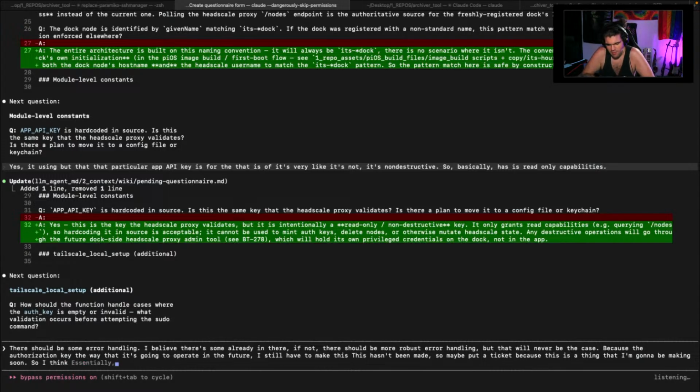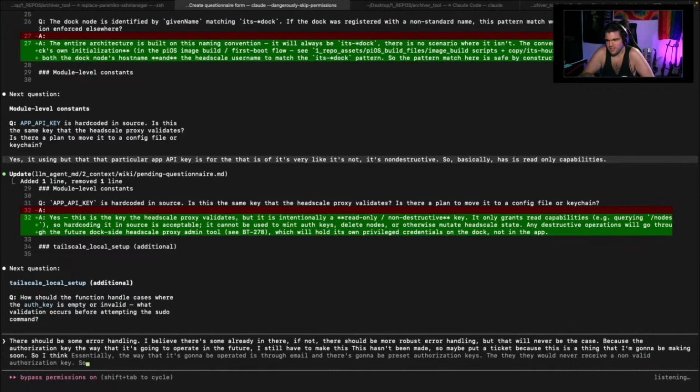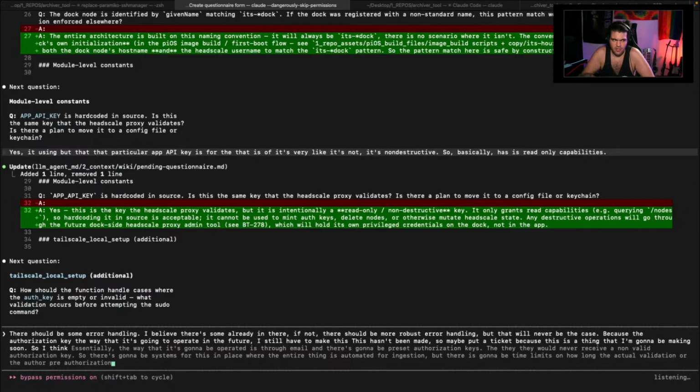Essentially, the way that it's going to be operated is through email, and there's going to be preset authorization keys. They would never receive a non-valid authorization key. So there's going to be systems for this in place where the entire thing is automated for ingestion, but there are going to be time limits on how long the pre-authorization key is valid for. So that is something that we need to prepare for in terms of error messages.